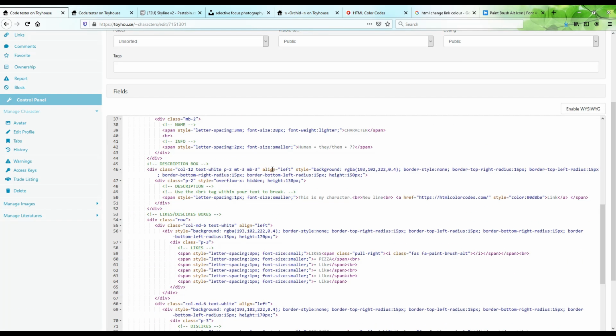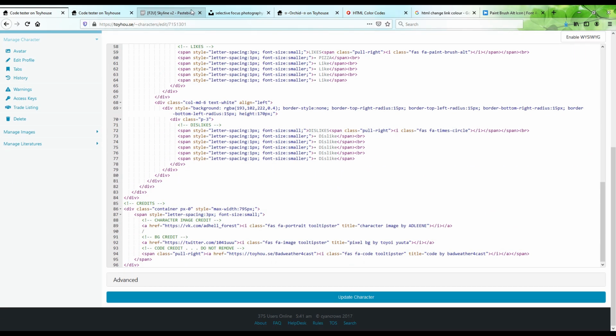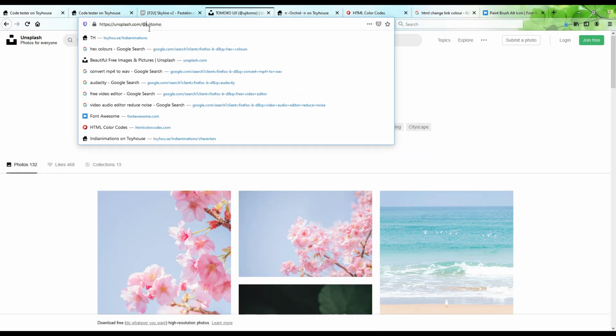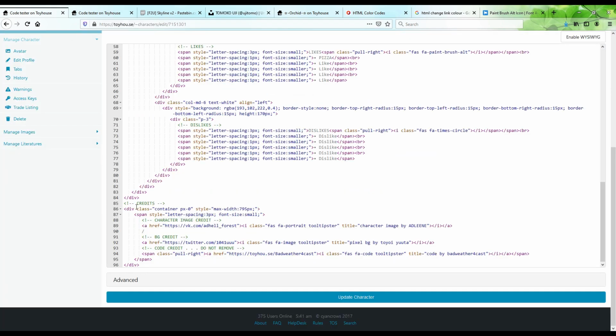And finally, something else that's quite important. If I go back to where I found Cherry Blossom, I just want to credit the person who took this photo. So I'm going to go to their profile, copy the link, and down here you've got this credit section. Character image credit, that was the wolf picture. I'm just going to use my profile. I may have got that wrong. No, that's fine.